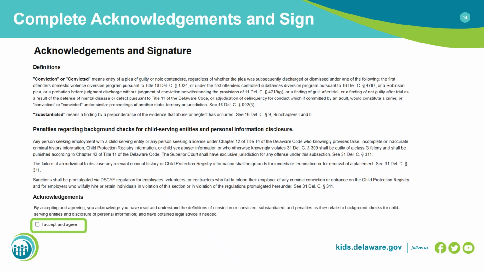Review the definitions of conviction or convicted, substantiated, and the penalties regarding background checks for child-serving entities and personal information disclosure. Click I accept and agree to acknowledge you have read and understand the information and have obtained legal advice if needed.